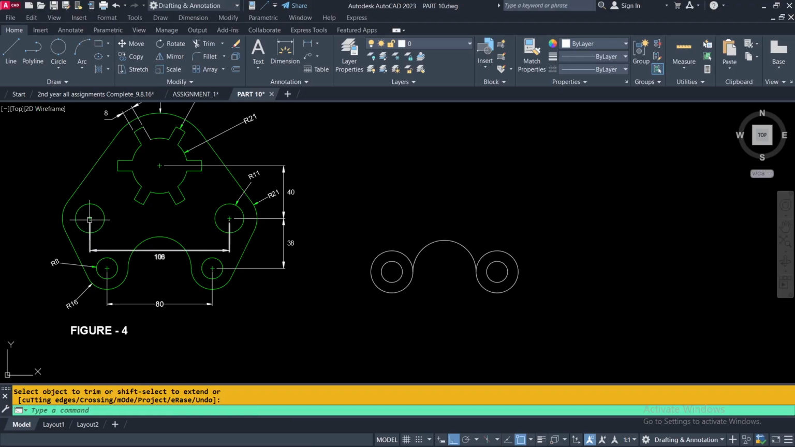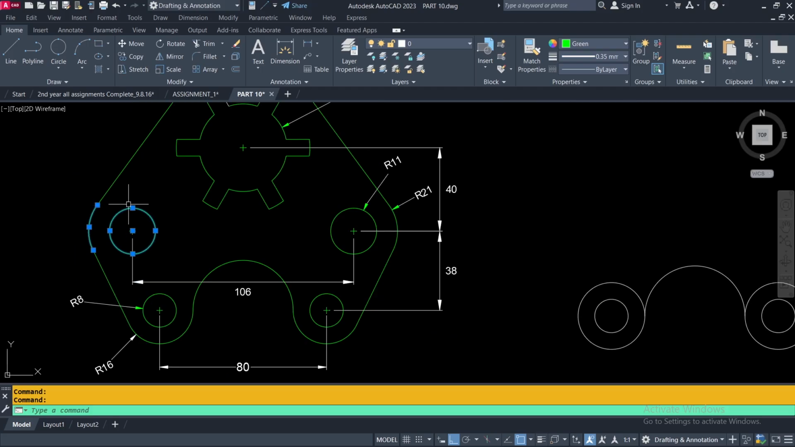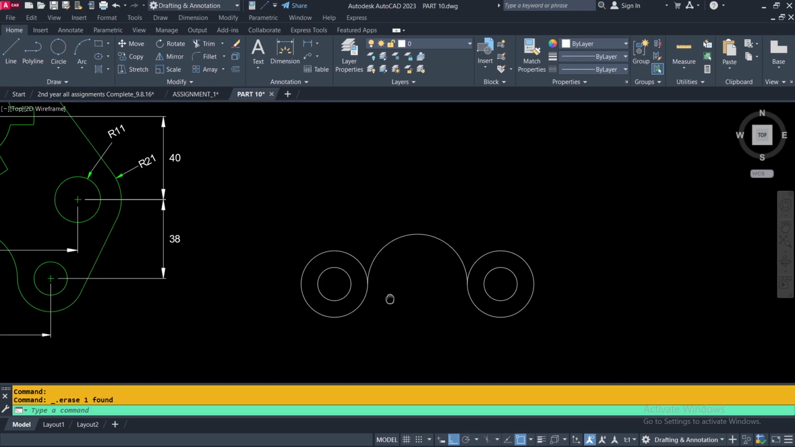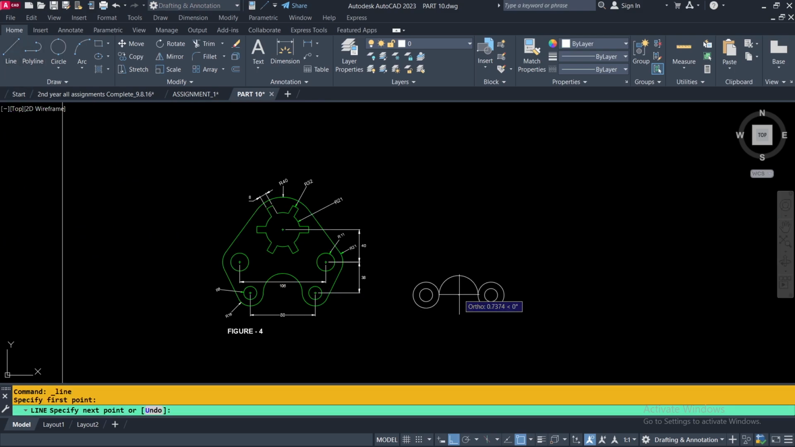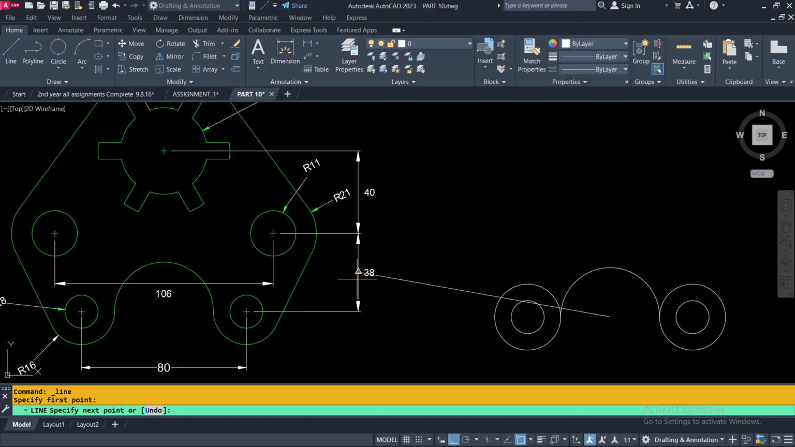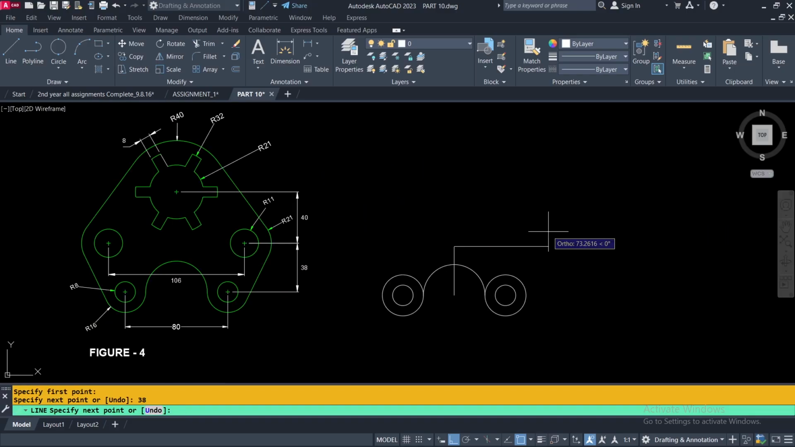Then another two circles here, this circle, and you see this is also a circle, but only this part is remaining and the rest of the part is trimmed. So I need to draw these two circles. I am going to draw a line from the center of this circle, clicking here and going in the upward direction 38 millimeter. You see 38. Then pressing enter. Then I am going to the right hand side.